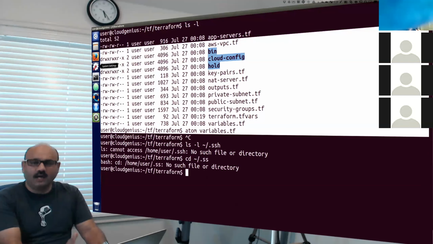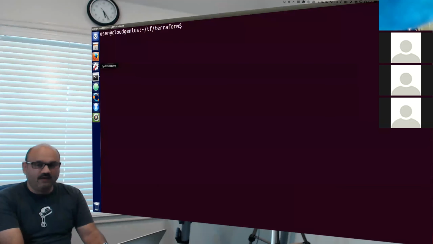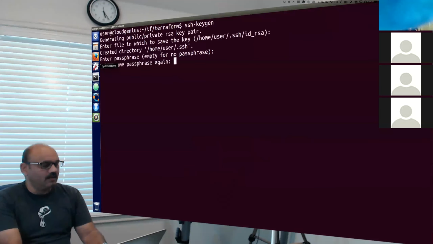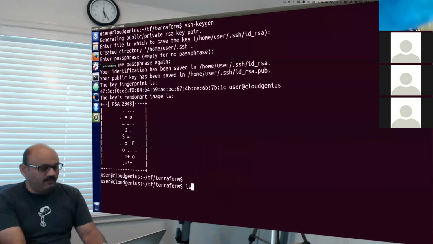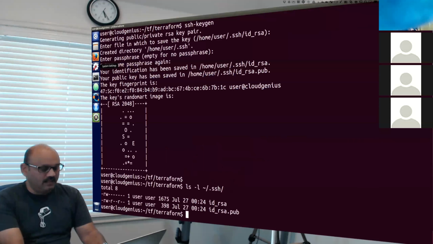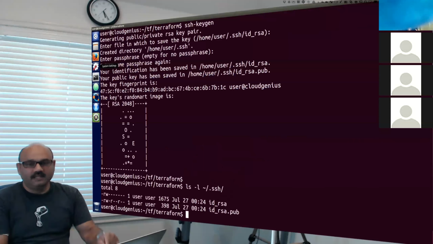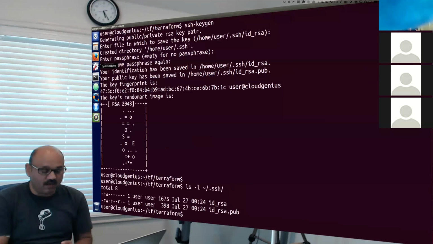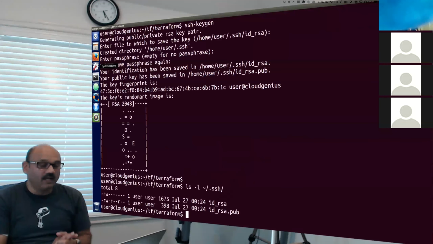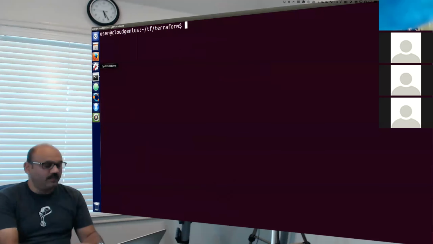Okay, on my machine, I don't even have that folder, which basically means it's a new machine, which means I need to create an id_rsa key pair. How do you do that? ssh-keygen. Enter, enter, enter, enter, enter. Now we have it. So now we can see that I have this SSH key pair called id_rsa. This is a requirement. You have to have this key in your .ssh folder. And now we are actually ready to execute Terraform.